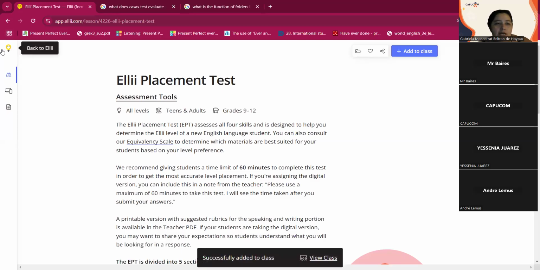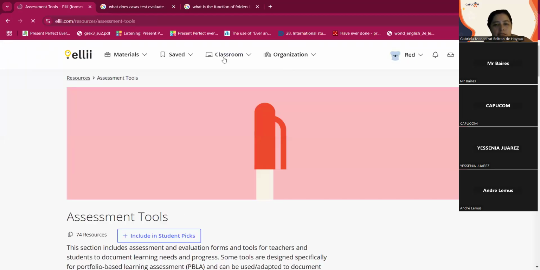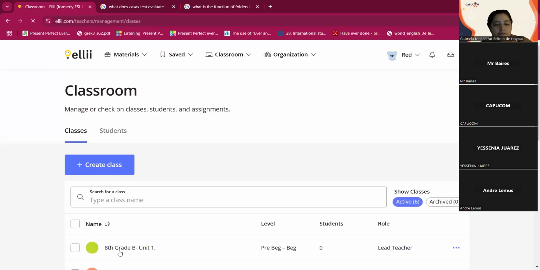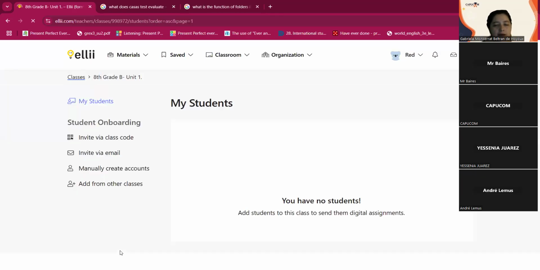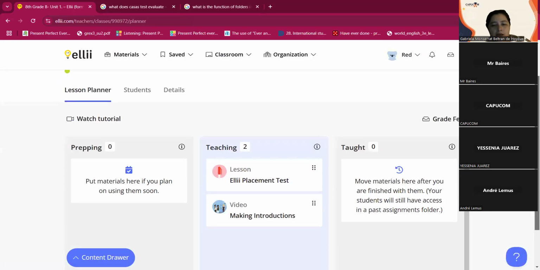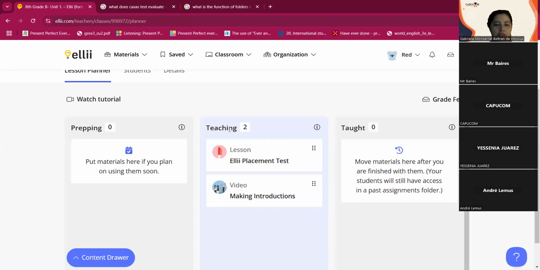Then any time you want to go back to the previous page, or go to the beginning of the page to look at the sections, click on the little bubble light, okay? So we have here classroom, classes. Then there you can observe the selection you have made. You select the class you have created. And if you notice, we have lesson planner, students and details. We go to lesson planner, and the Ellii placement test already appears in teaching.